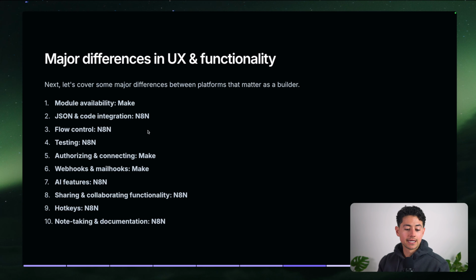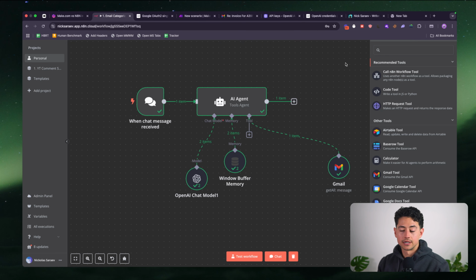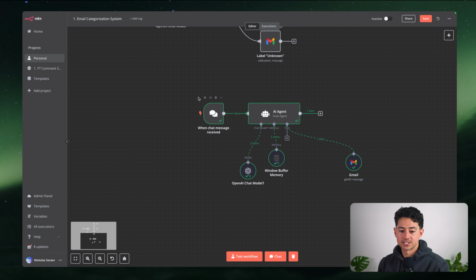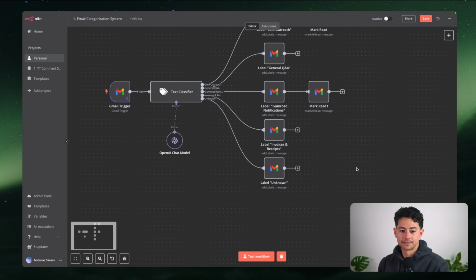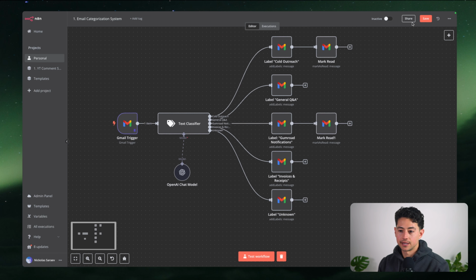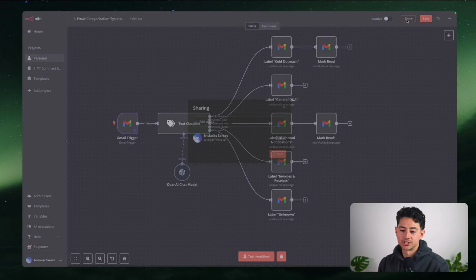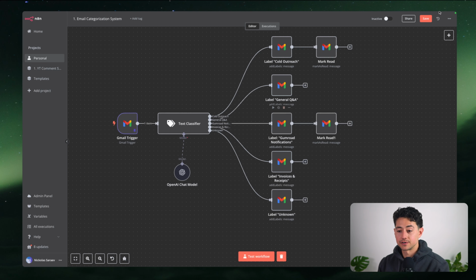Sharing and collaborating functionality, N8N also wins on that front. If I just go over here, if I wanted to share this flow, which is kind of two parts, let me just delete this AI agent. Sorry, buddy, you're not taking my job just yet. We click share over here. Sorry, not share. Well, we can collaborate with other people in our workspace very easily with that button.